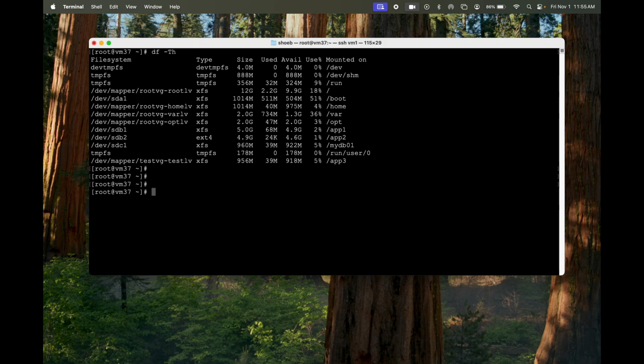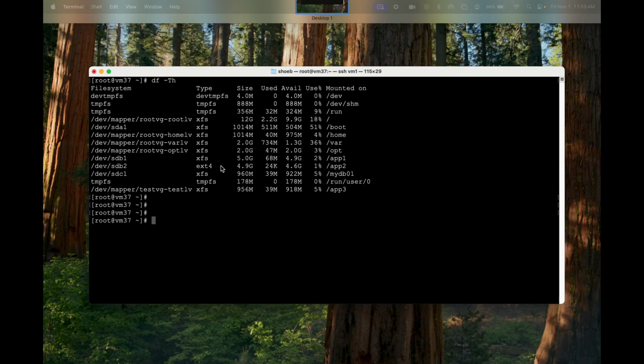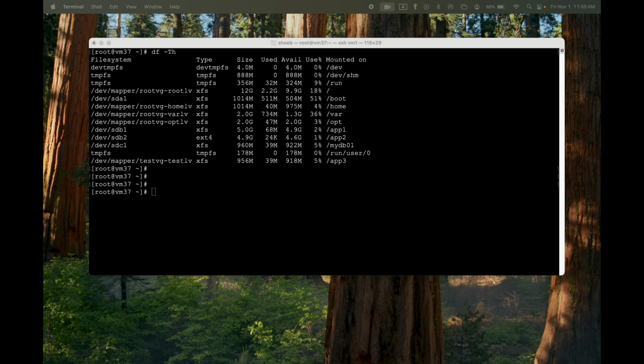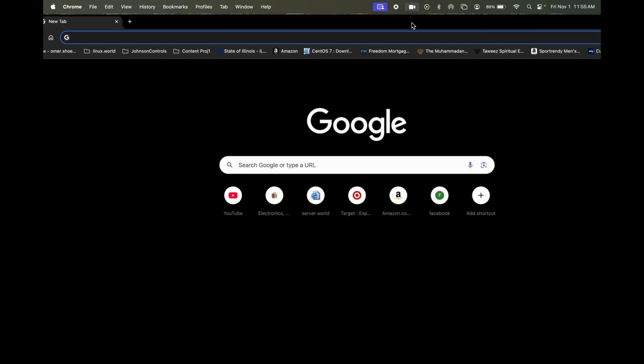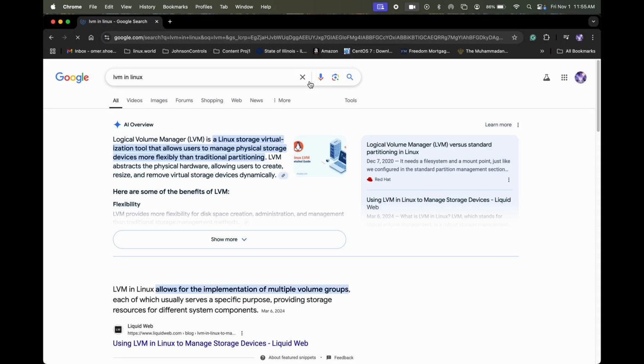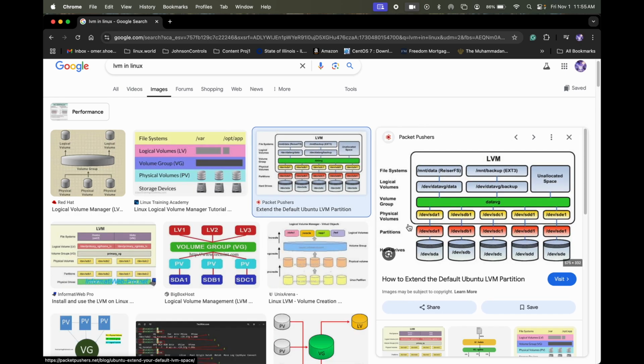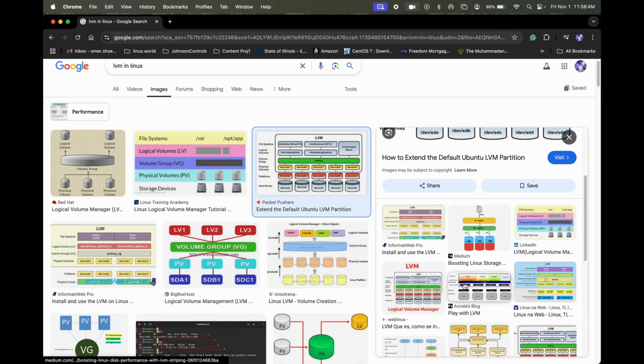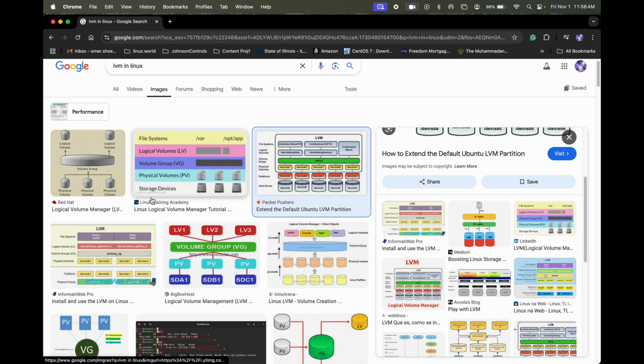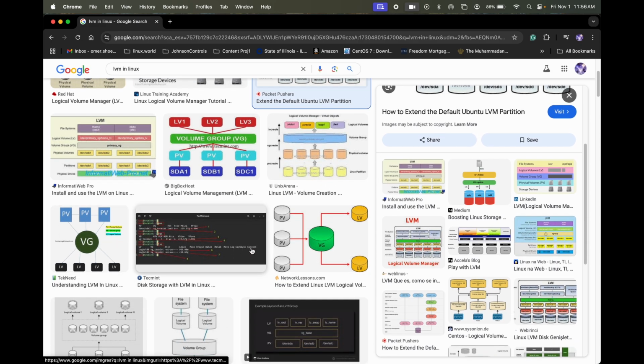So looking at this diagram again, we have created a... I keep losing my tab here, let me bring that up again. Okay, LVM, we go to images. So let's look at this one first. It says we have used a disk, and we have defined a volume group, and we have mounted it. Maybe that's not a good diagram, but yeah, we have mounted it.